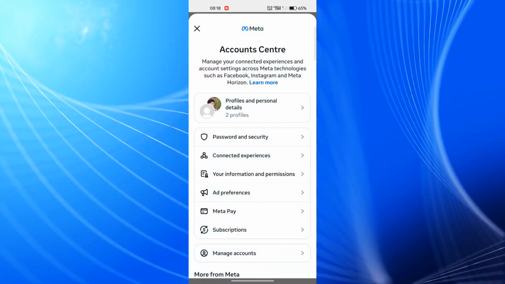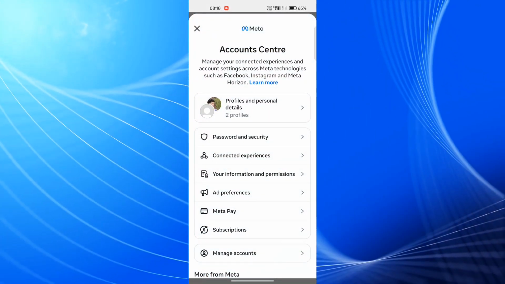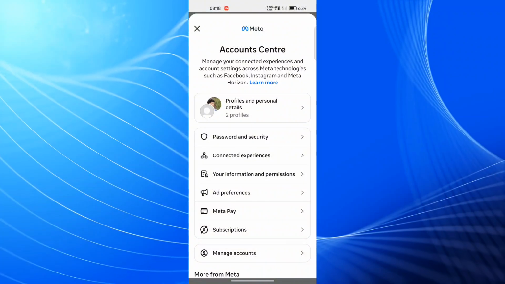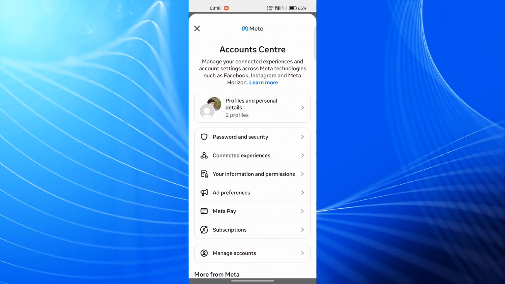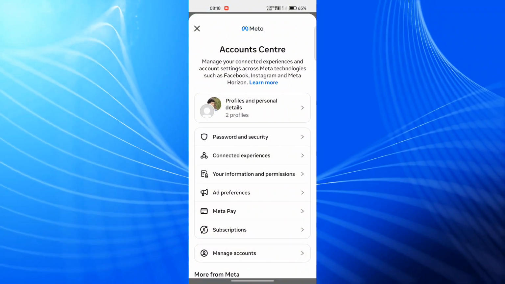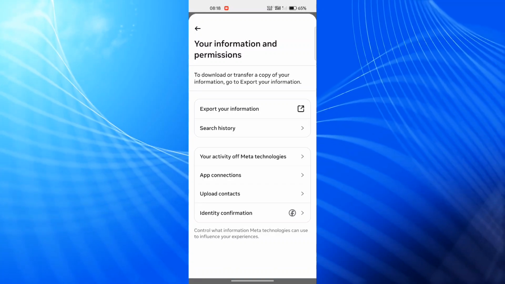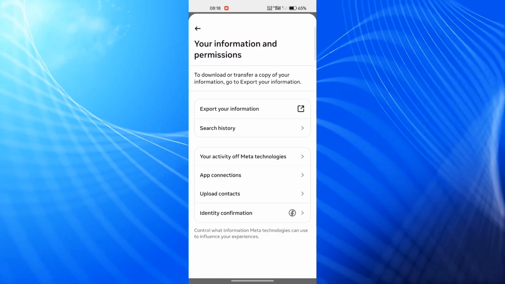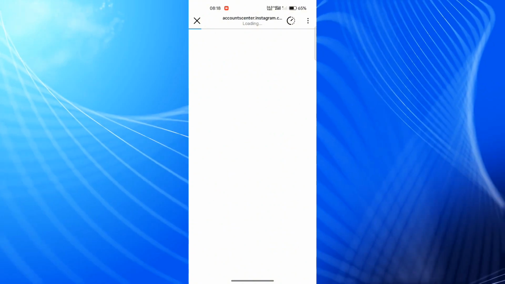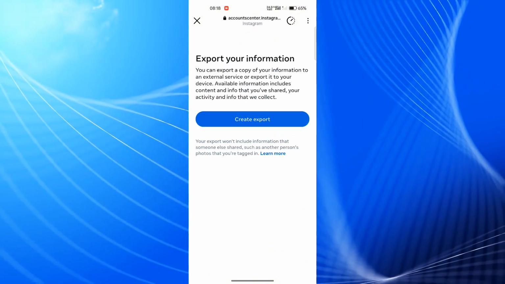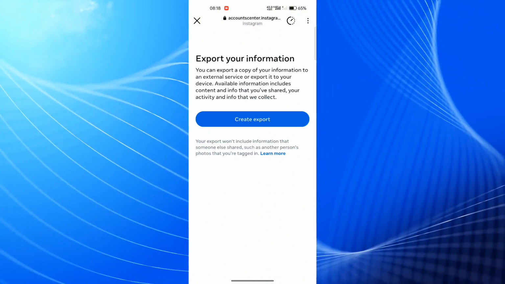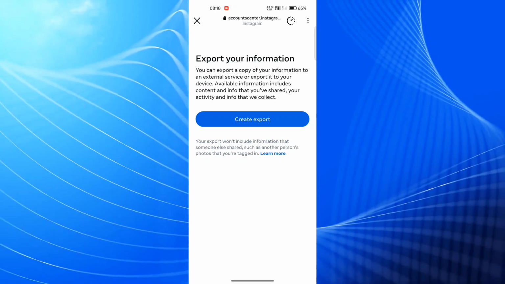Once we click here you guys can see password and security, connected experience, your information and permissions. So simply click on your information and permissions. Once we click here you guys can see export your information. So simply click on that. Once we click on that, here you guys will wait for some seconds. Now here you guys can see click create export. Simply click on create export.